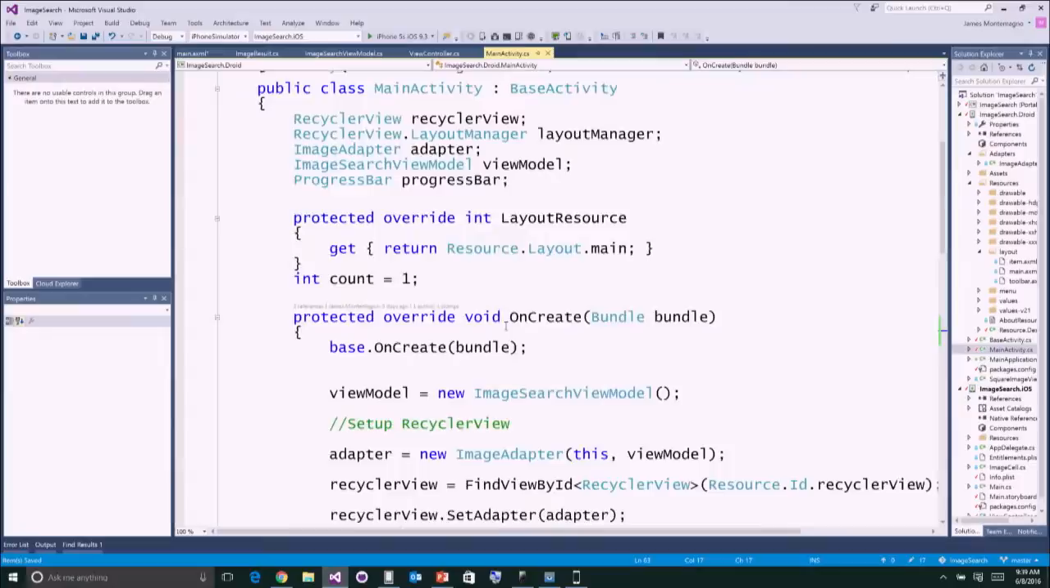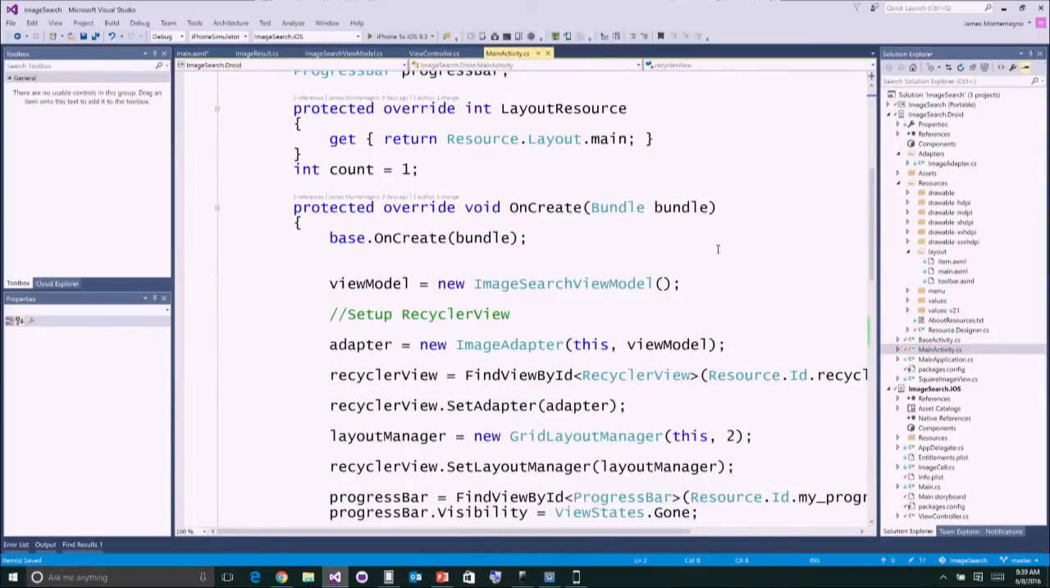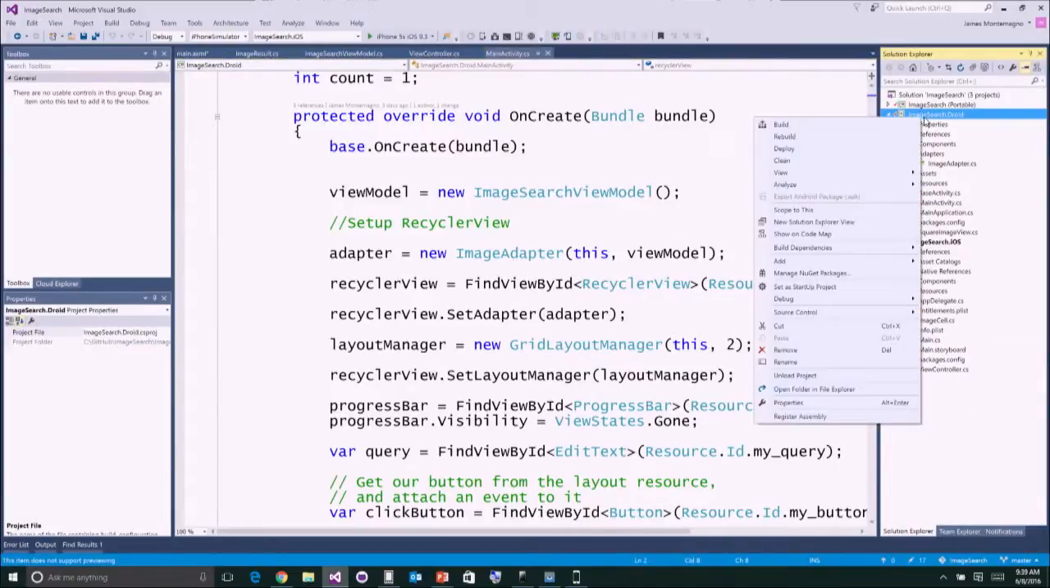But if I wanted to, I could come up and access any of the Android-specific implementations here. Usually it's very little code that I have to write, but I do have access to every single control, all the support libraries, material designs, everything like that. Perfect. So I'm going to set my Android application as the startup.